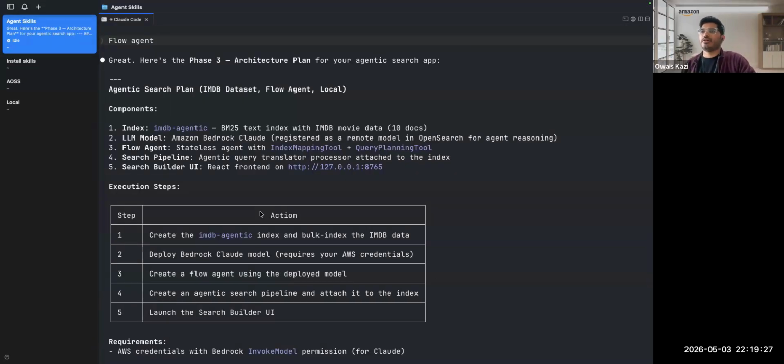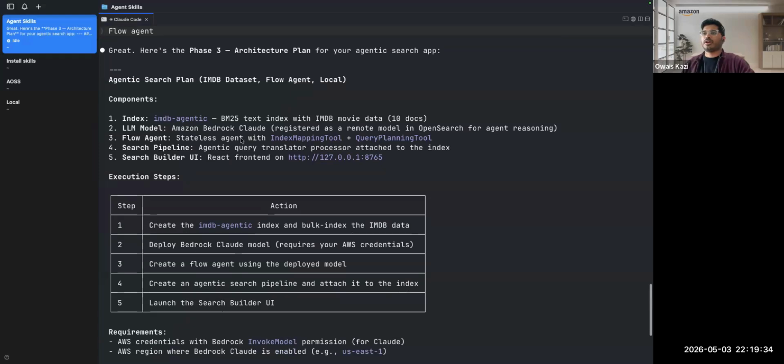As discussed, here is phase three, which the Claude agent has brought up with the architecture plan for the agentic search app. It says it will create an index called IMDb agentic index. It will register the LLM model of Amazon Bedrock Claude in the OpenSearch cluster. It will create a flow agent with these tools. These are again internal tools of OpenSearch, which are also available through the OpenSearch MCP server. It will create a search pipeline because we need this agentic query translator processor attached to the index for agentic search to convert the natural language to DSL query.